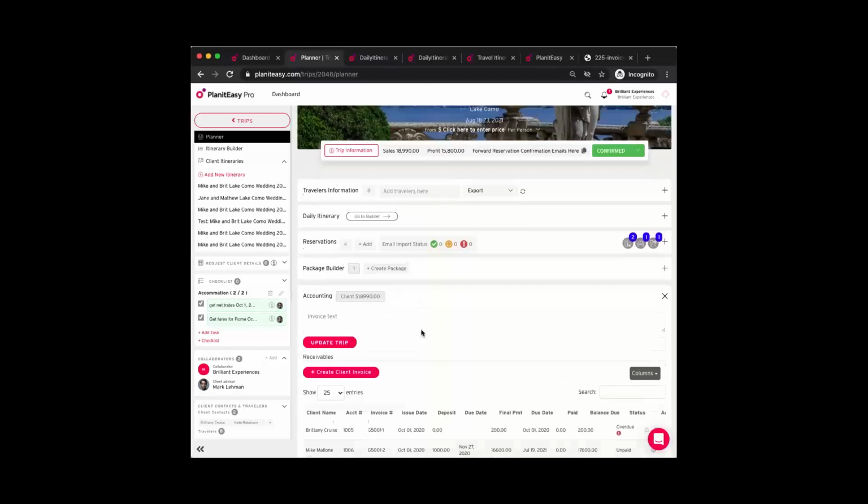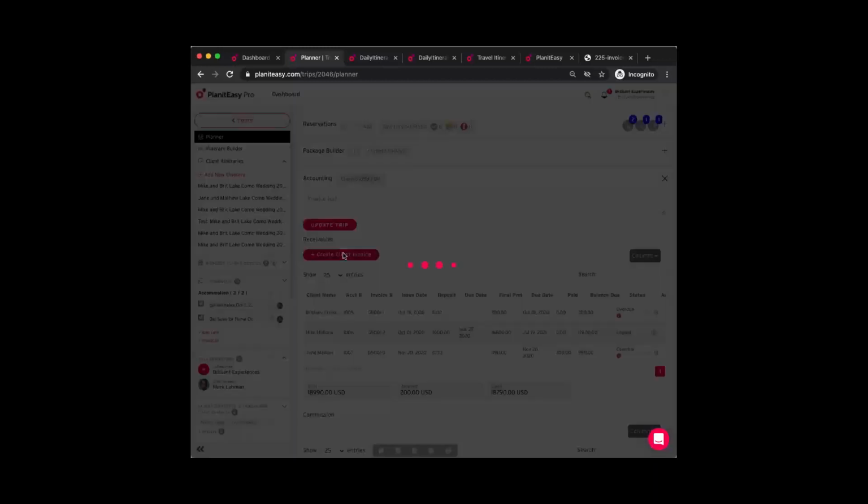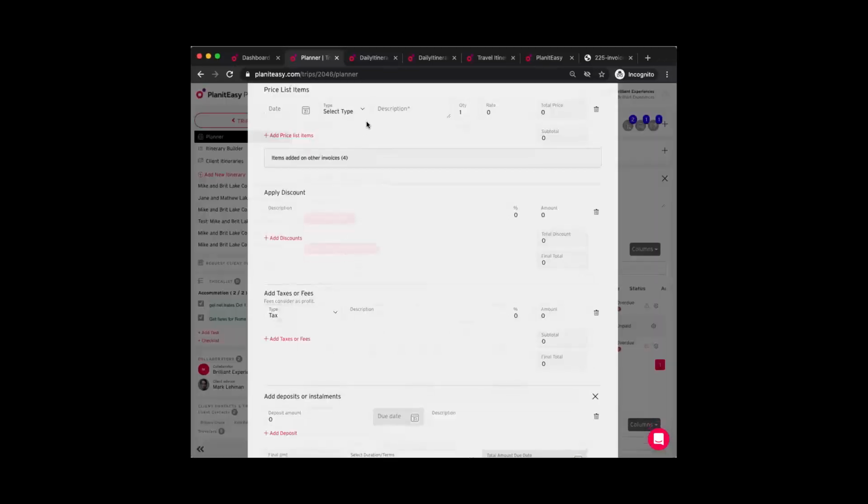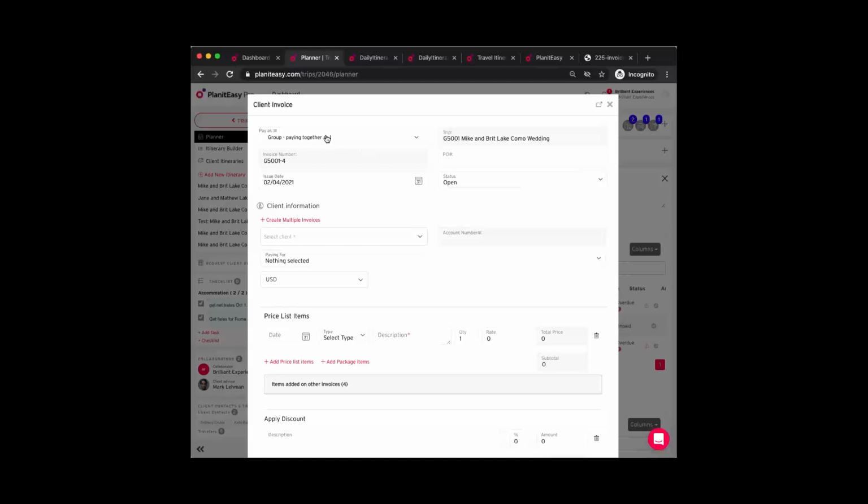Lastly, accounting, create client invoices. Our invoices are very robust. As mentioned before, if I'm doing an individual, I select the traveler, and it will pull in the reservations that this individual traveler is already added to. I can also customize it if I want to build out anything, just add a priced item manually, you can do that.